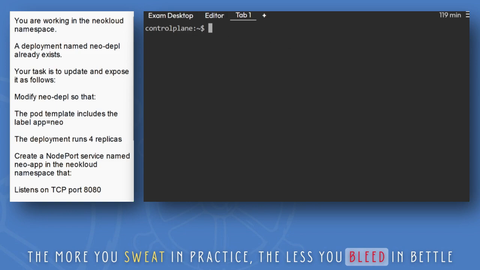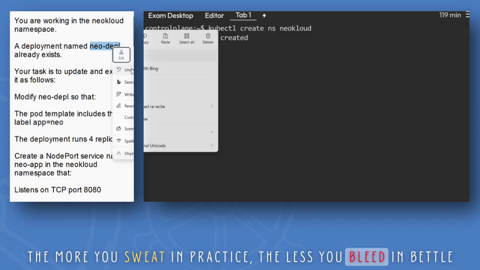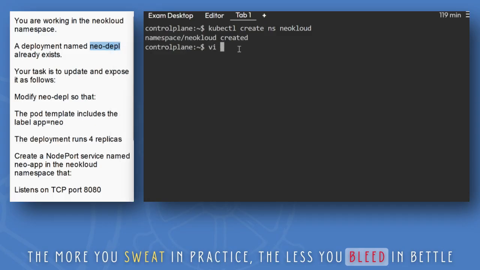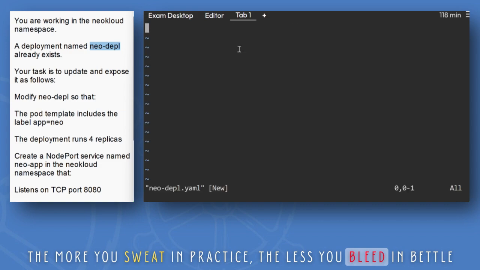So first we need to create a namespace, because the namespace is not there. kubectl create ns, and the name is neokloud. So the namespace is created. Now I need to create a YAML file for the deployment because it is not available in this blank scenario. So new-dpl.yaml. I need to copy that YAML file, which I had already created in my notepad.